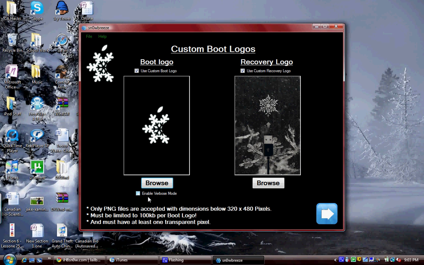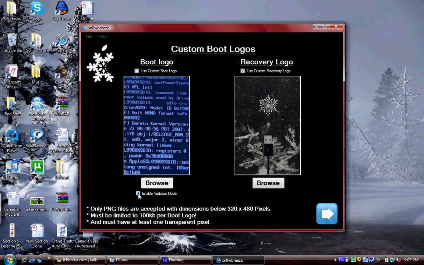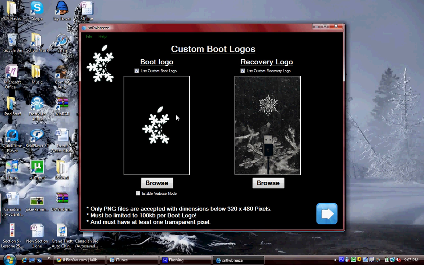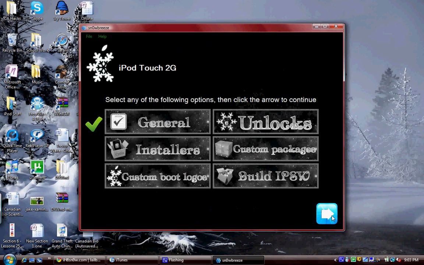And verbose mode, this little thing in the corner right here. If you enable that, pretty much all it does is show you all the code it uses to start up at the beginning of your iPhone. Pretty cool. Or iPod, you know, whatever. Instead of the boot logo, you get all this code, and it looks kind of cool, I guess. But I'd rather have the boot logo. So we'll go ahead and click next, and you're done.